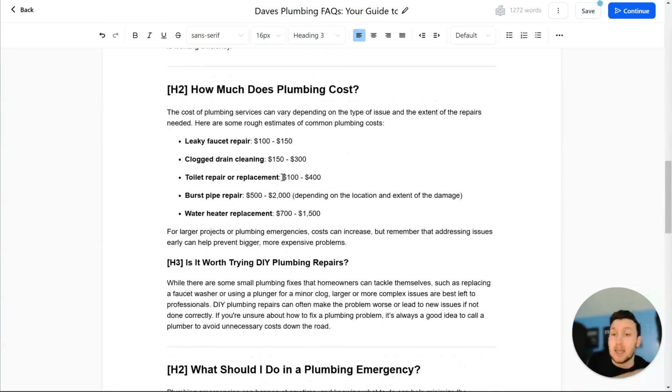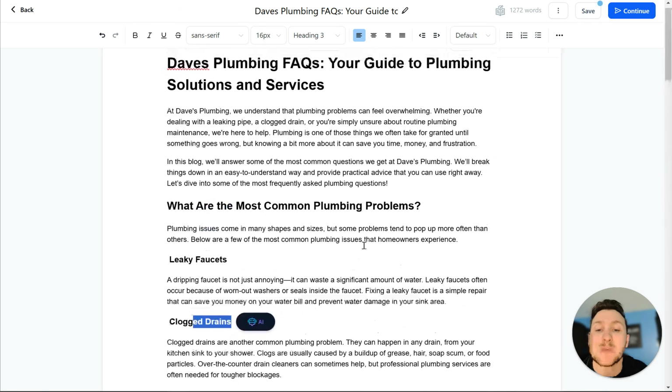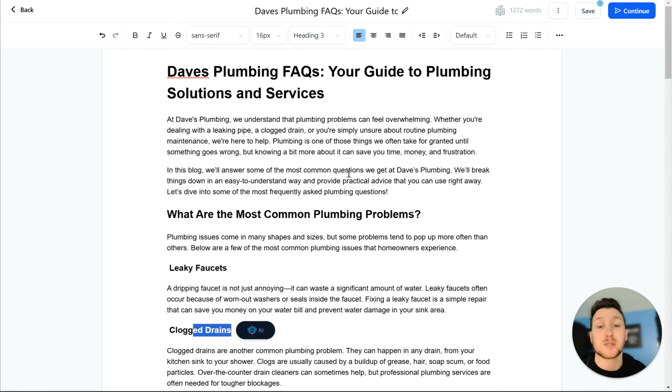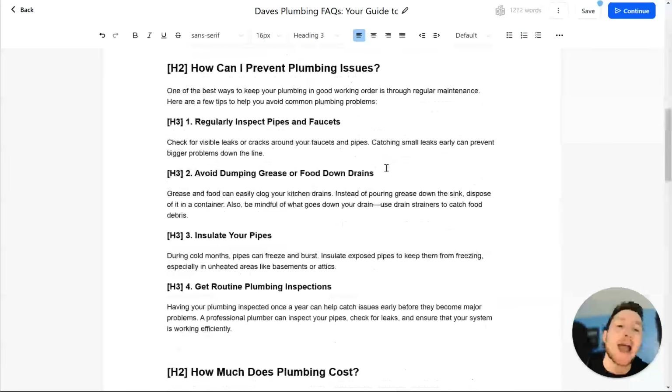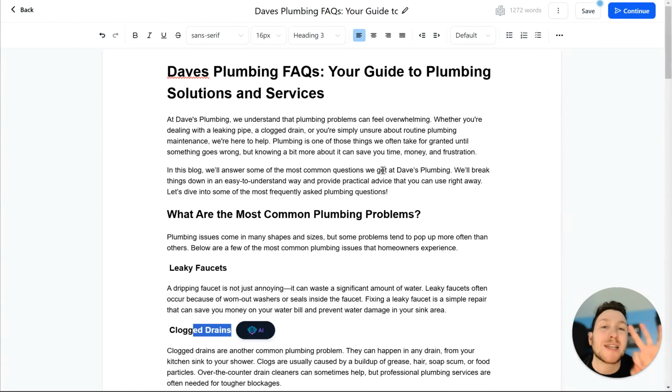I don't like that, and get rid of all the H2s. Then it's pretty much good. Again, if you want to add a little spice, you can misspell a couple words if you're really worried about the whole AI thing. But then I recommend you have 3 SEO optimized images in here.